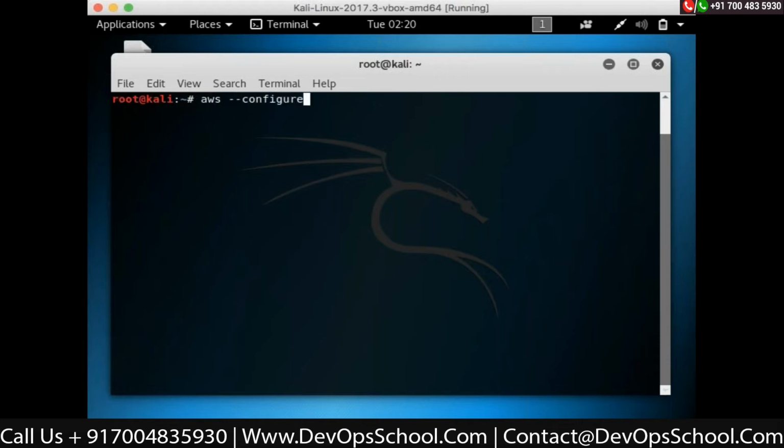Okay, so what AWS CLI does is, when you install AWS CLI, it's going to create a file called a credential file. Within that credential file, you will have the credentials of all your users, so all your roles, which you want to assume.